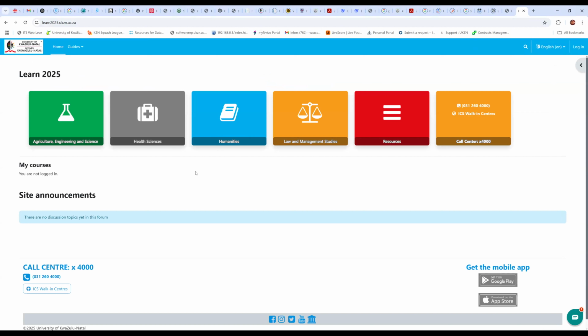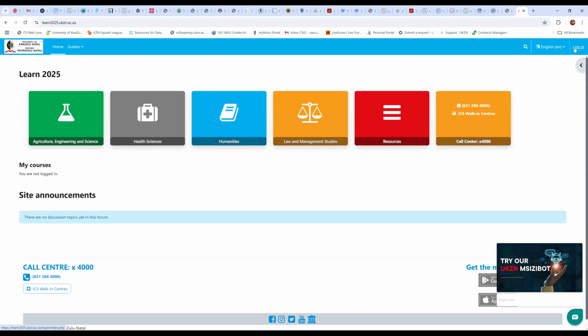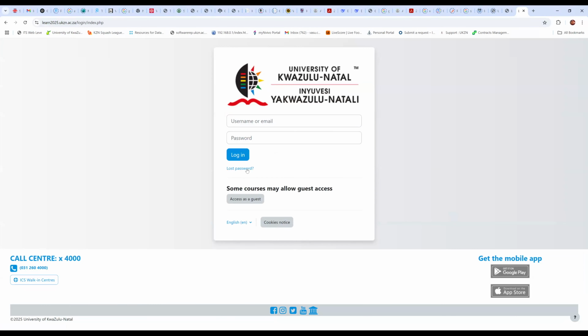Okay, so I want to log into this. The top right-hand corner is my login. So I click on login. So please don't use Chetty V6. That's not you.